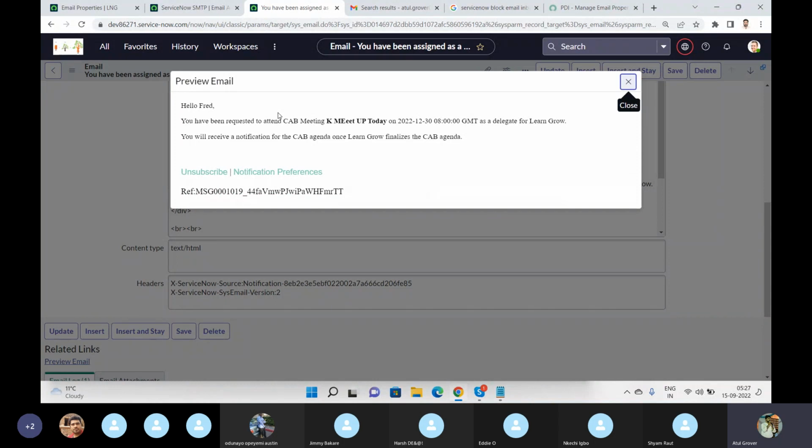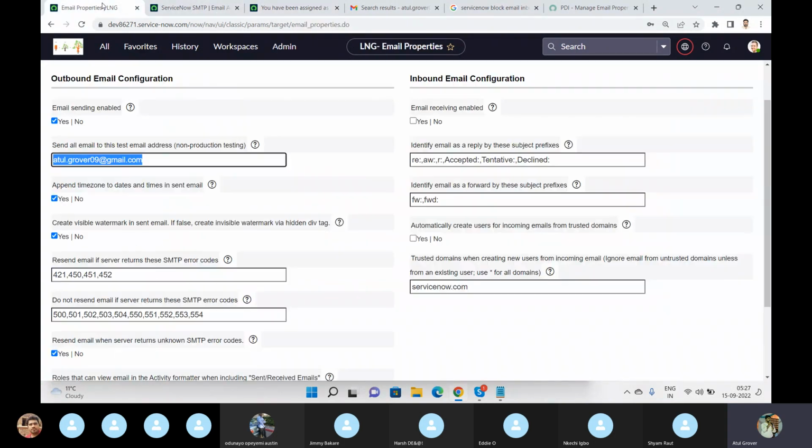You say, Atul, no, I'm not getting a good feel. What is the subject? What is the to? What is the from? I want the complete information. So in this case, you have to enable this property, and to avoid any confusion to the users during the testing phase, I am putting my email ID.